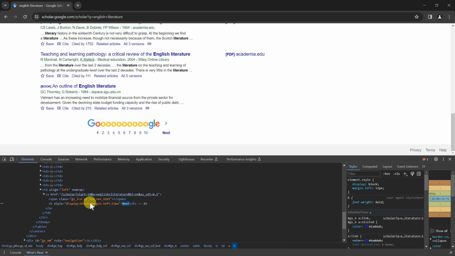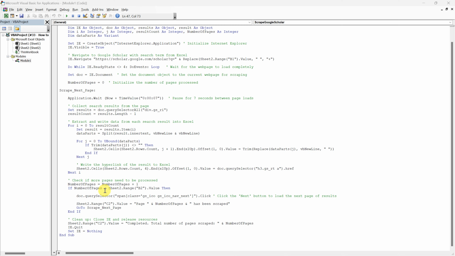The span element's class name is crucial for our script to identify and interact with the button, while the anchor element contains the link to the next page of results. In our script, the code line utilizes this information.